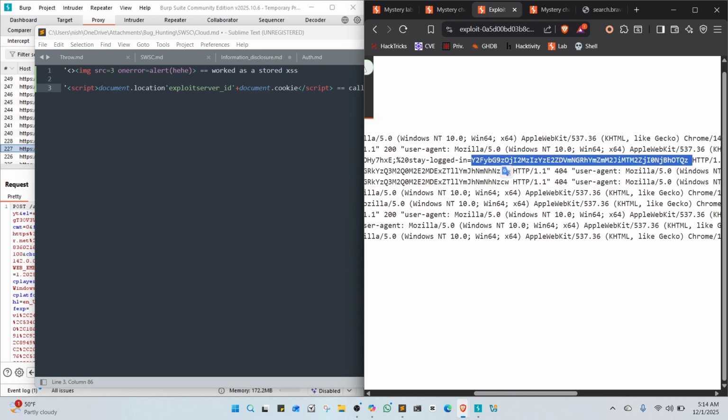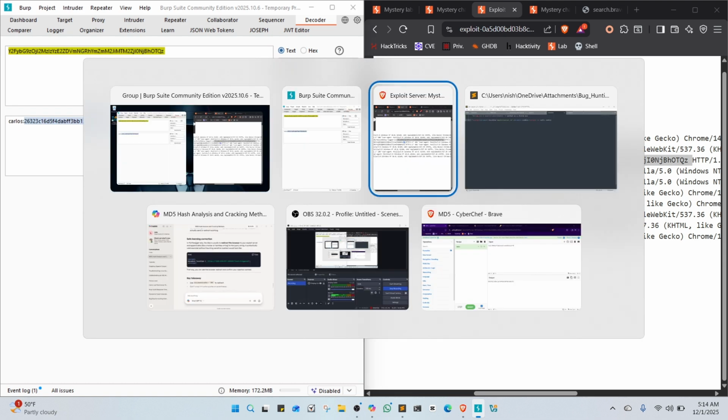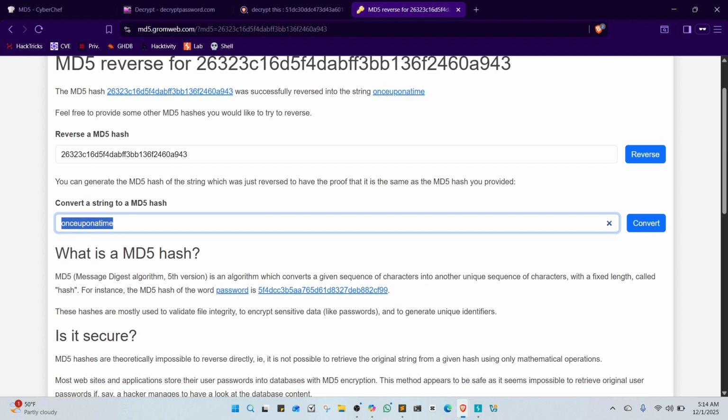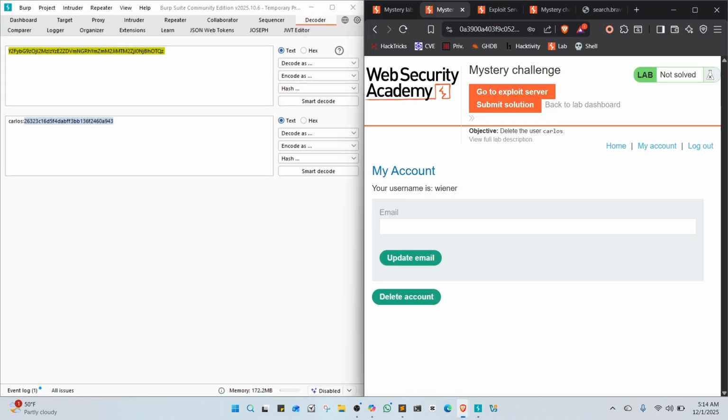Once we take this stay-logged-in session and go to Burp Decoder and URL decode this, from here you can see that we have a victim and it has a password that can be cracked. This already has a cracked password, so you don't need to crack it, you just need to put it in a search engine and it reveals that the password is once upon a time.